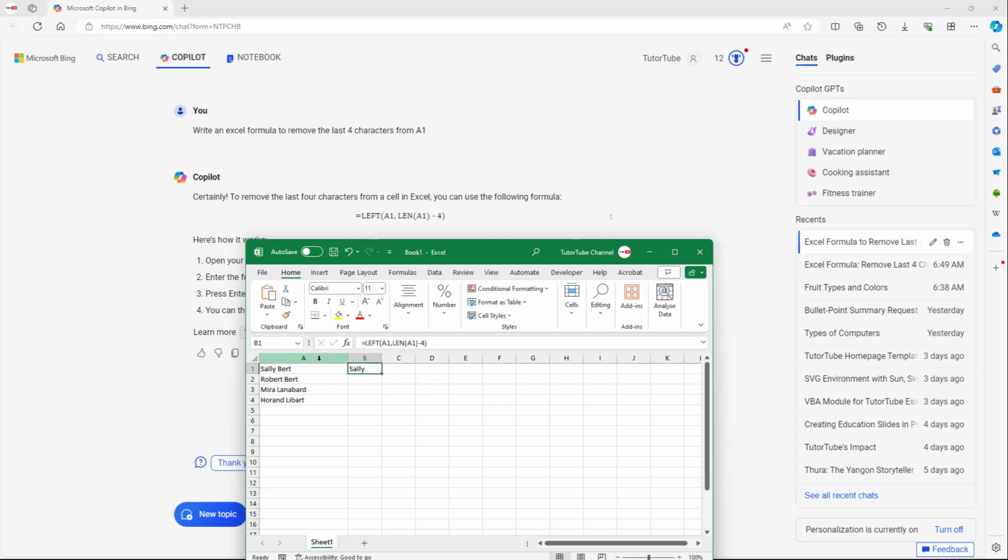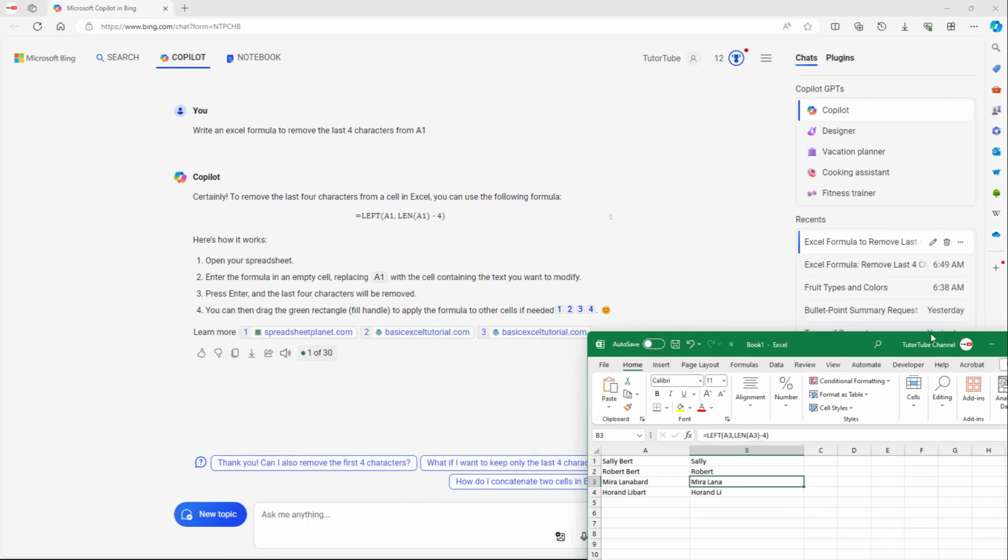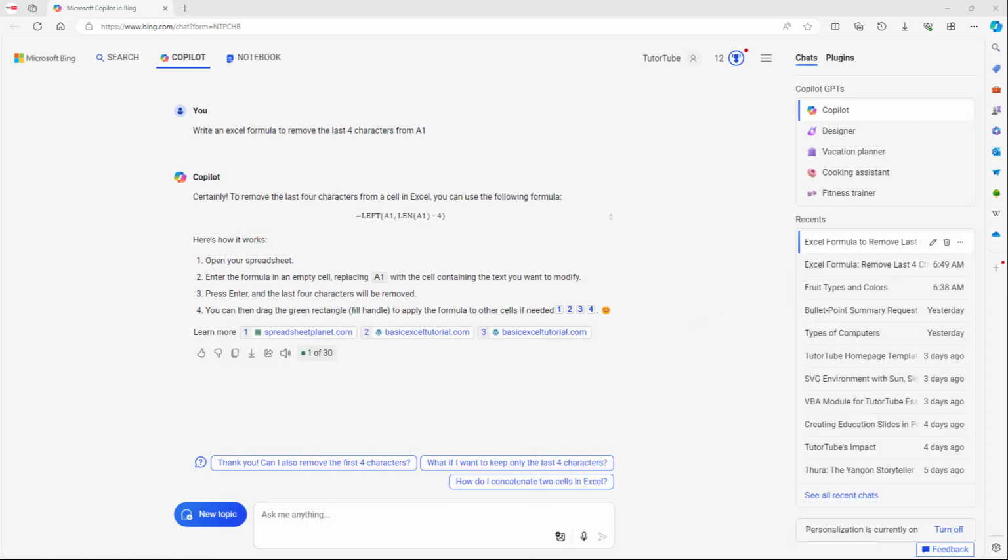And once you do that, you can see that the last four characters get removed. If I were to click and drag this, then you can see that the same happens for all of them as well. So the bot, you can see that it says Lee, and Lanabot just adds in Lana right here, just like this. So that is how you can utilize Copilot to generate Excel formulas to make it easy for you as well.